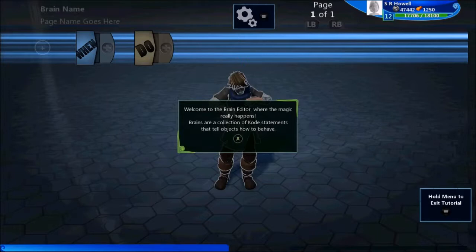Now I'm in the brain editor, where the magic really happens. So what is a brain? Well, it's a series of code statements, that's code with a K, that tell objects how to behave. So if you've ever been told to behave yourself, what does that mean? Well, it means you should act in a certain way. And you should probably behave yourself if you're playing a sport differently than if you're in the library, because they have different type of things you should do in those locations. So we have to decide how our hero behaves.